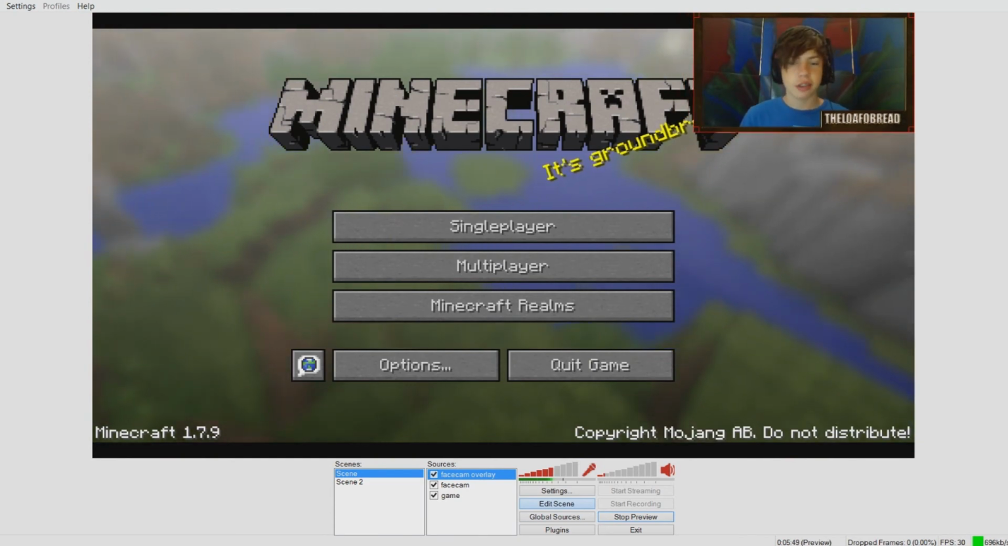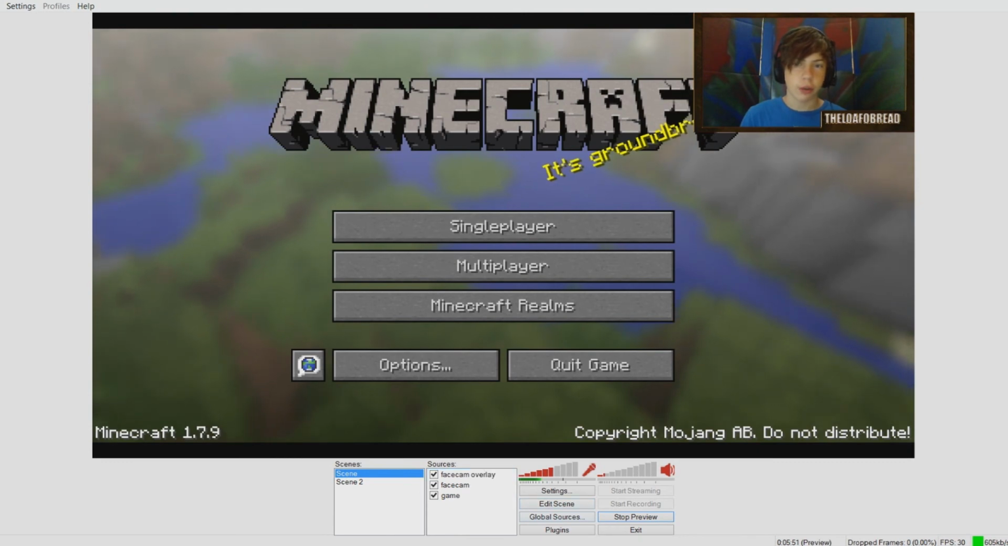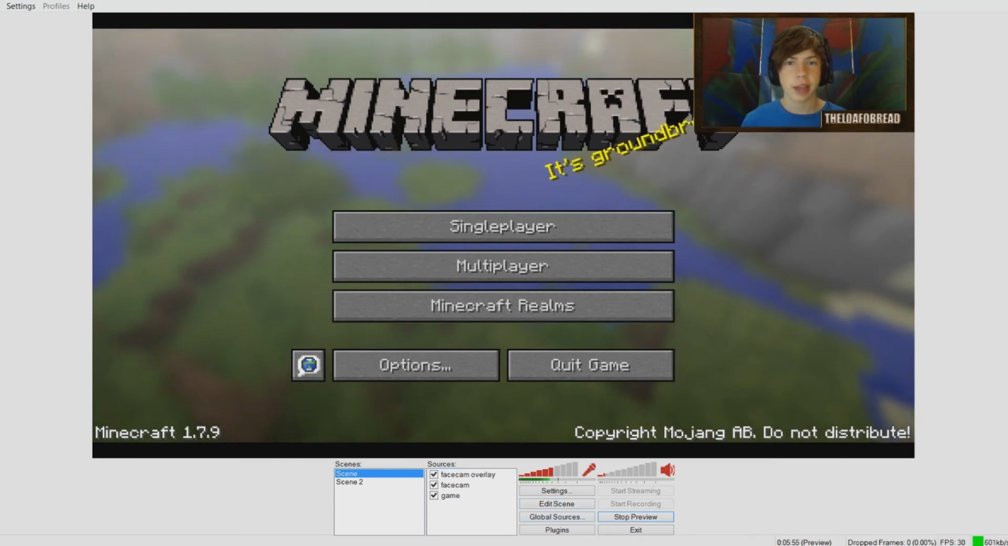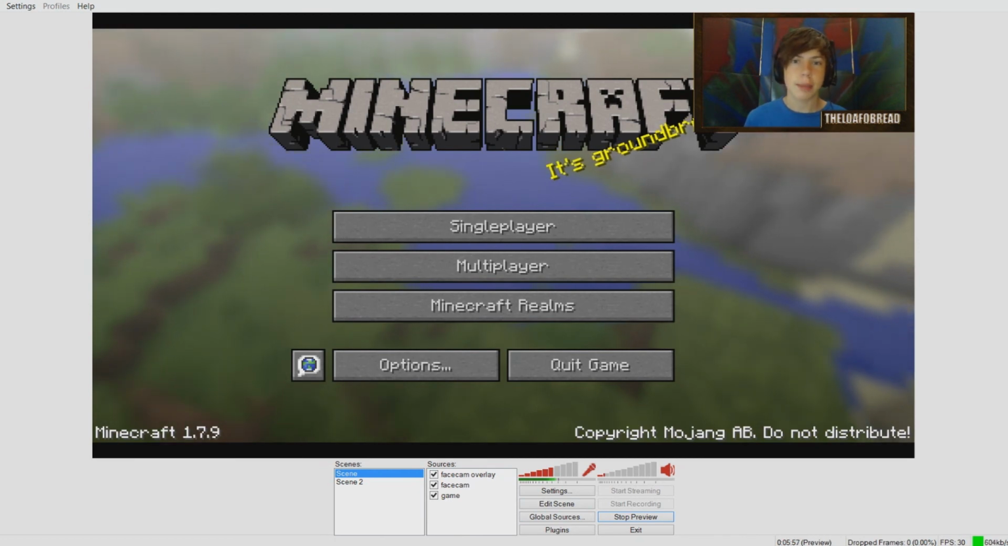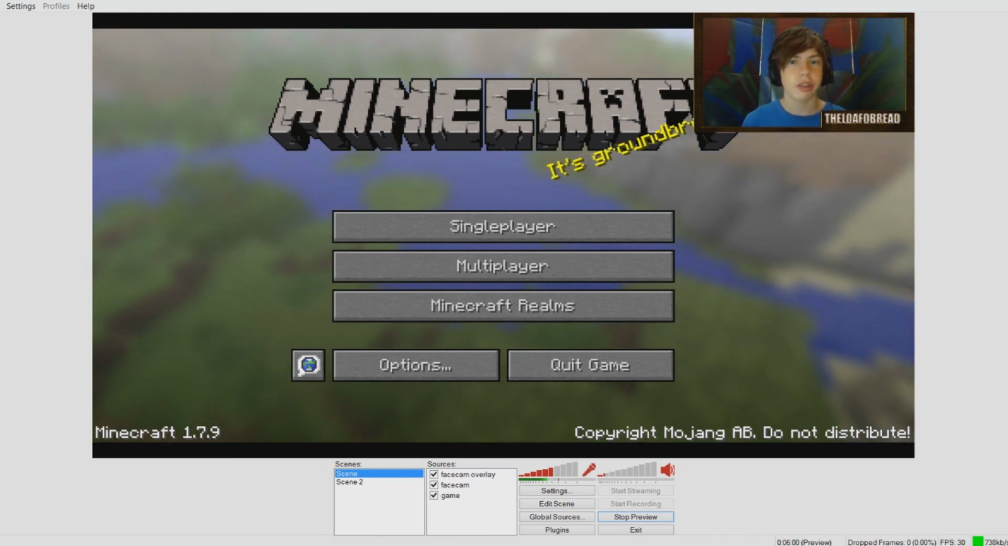So that's just some of the amazing features that this has to offer. You can also, like I said before, set the exact FPS or set the exact resolution. This is just the best software out there. I will do more tutorials in the future.